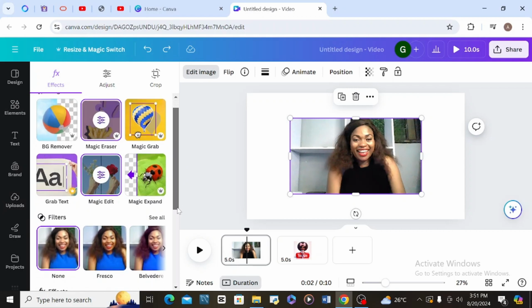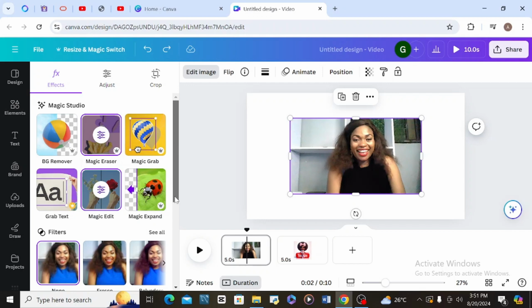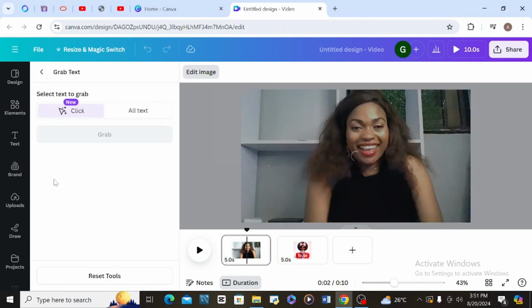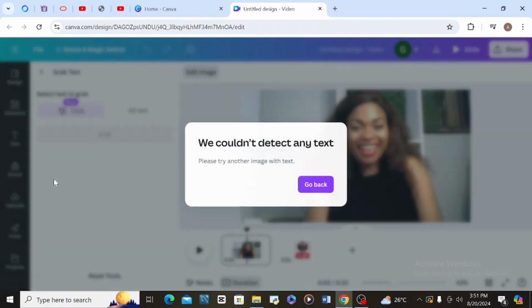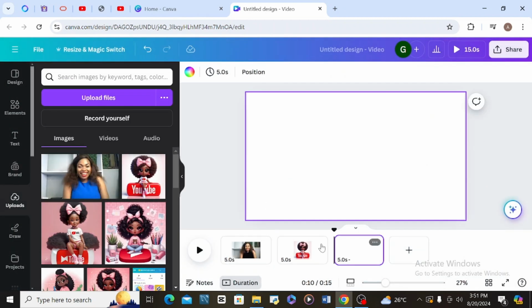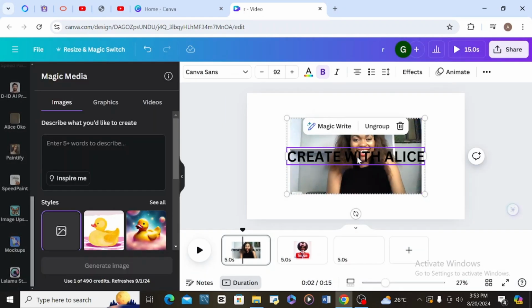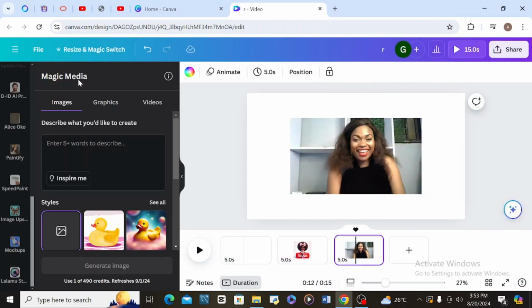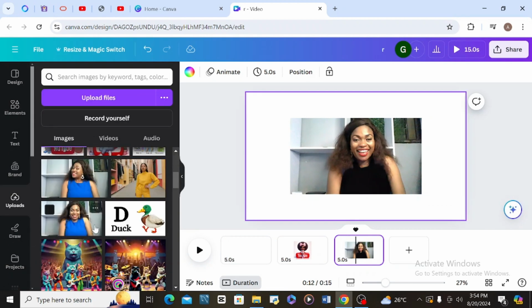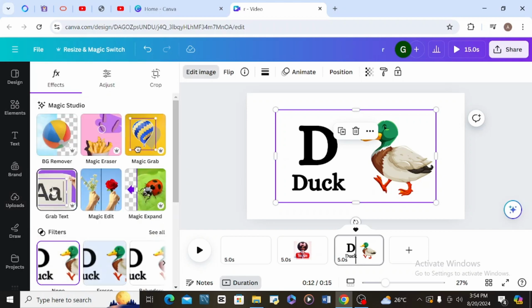So the next app, which is the one I'm going to be talking about today, not the last but not the least, is grab text. What does grab text do for us? Let's see. Couldn't detect any text. That means I have to go back to type a text. So I'm going to use my touch page to make this experiment. Grab text. Come back to my grab text. Please try another image with text. Okay, it says try another image with text. Let me look for another image with text. I'm going to use this for this tutorial. Then come back here. Come to grab text.